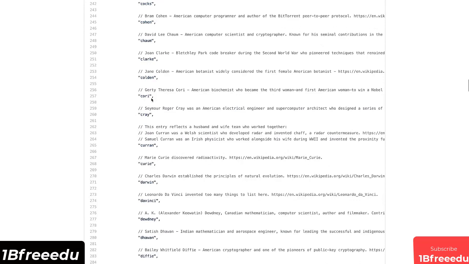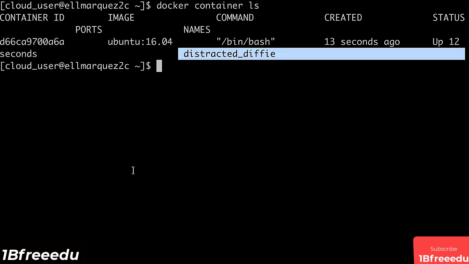We even see the container name, which we pulled as Diffie, here on the screen. And if you have time, I'd really encourage you to spend some time reading through this list. It's a great compilation of really influential people in the technical community. But for us, it's time to get back to our Docker containers.